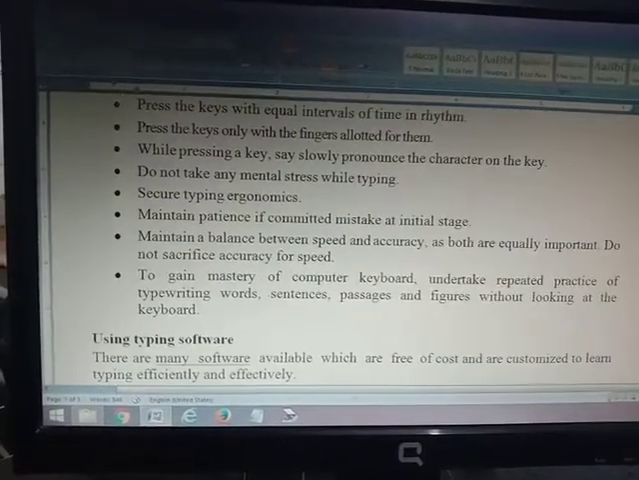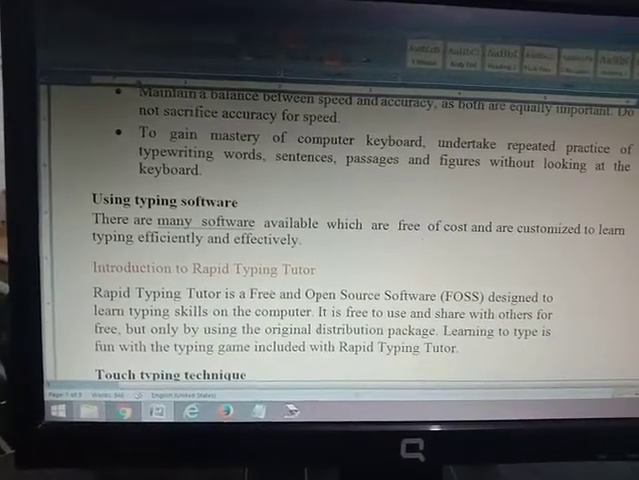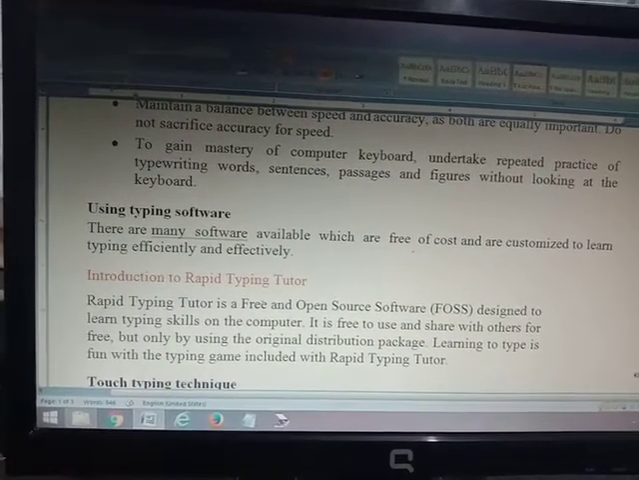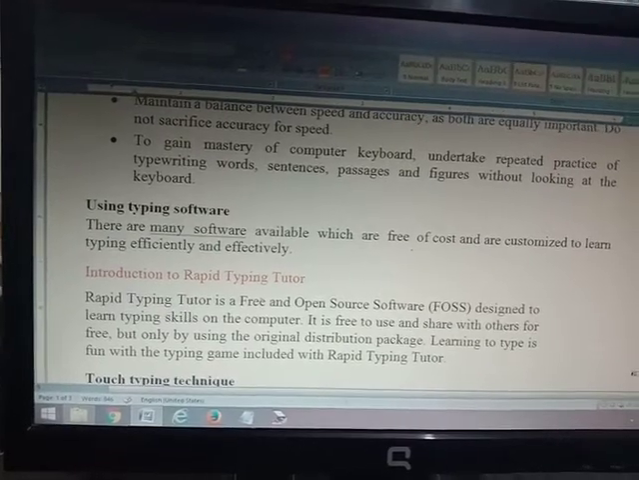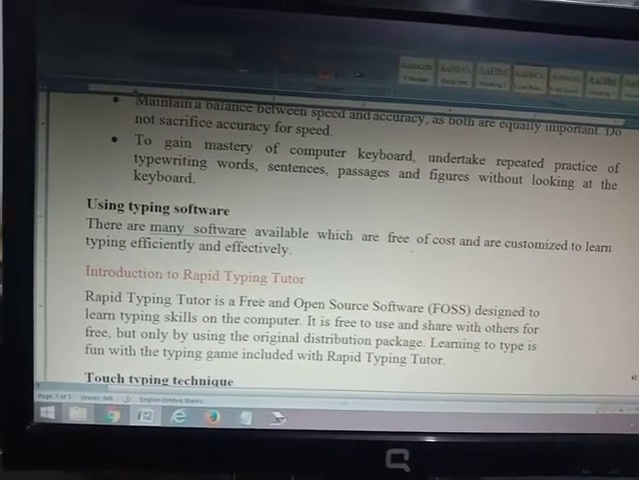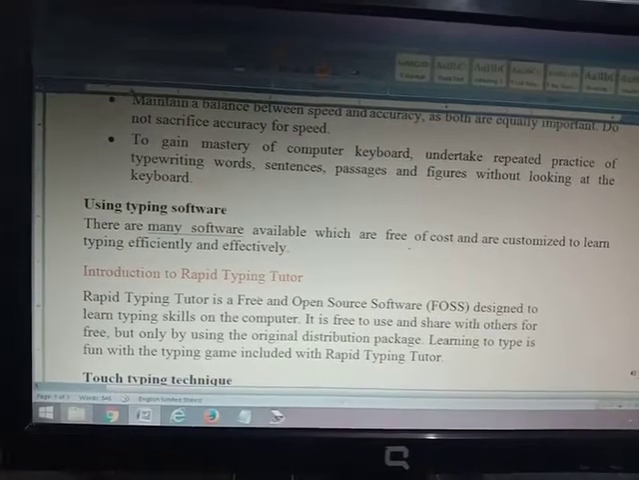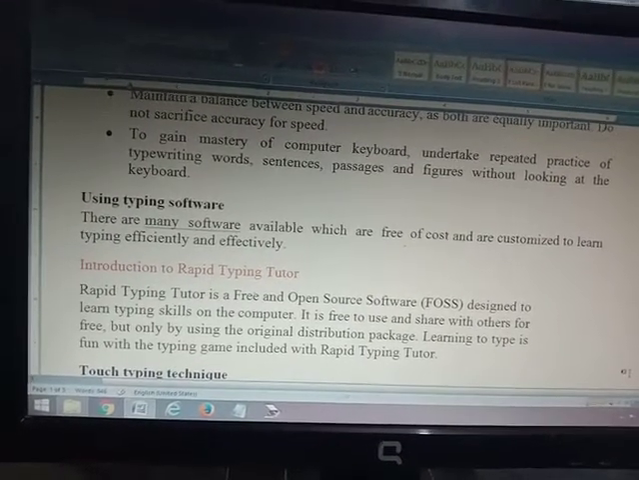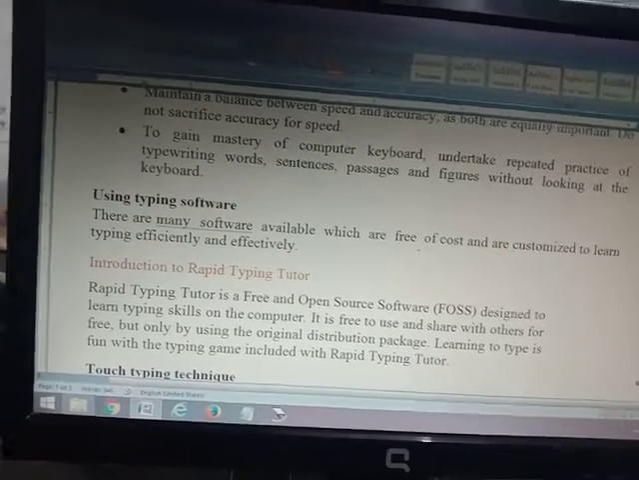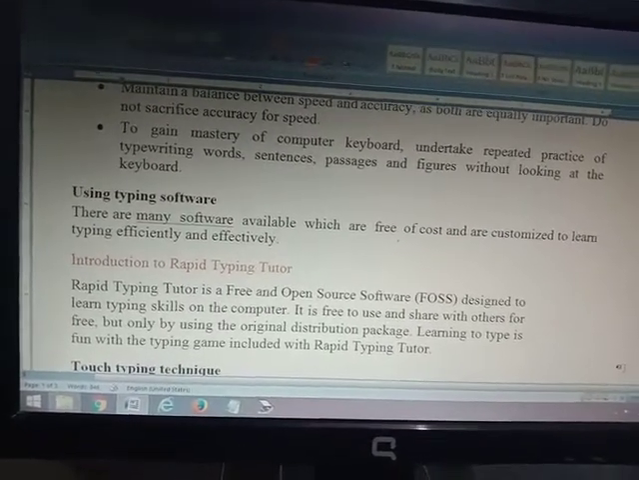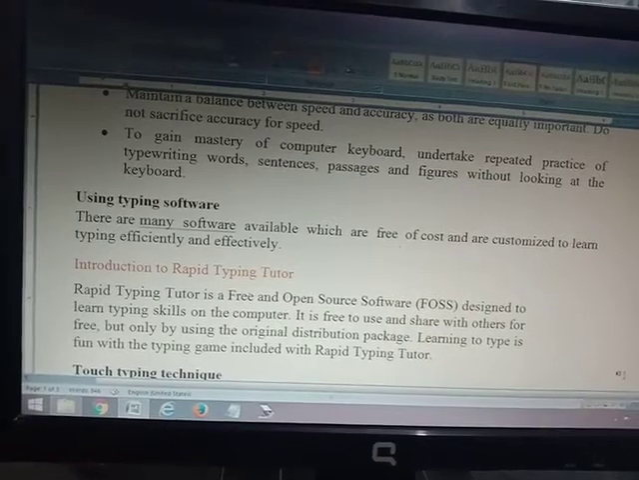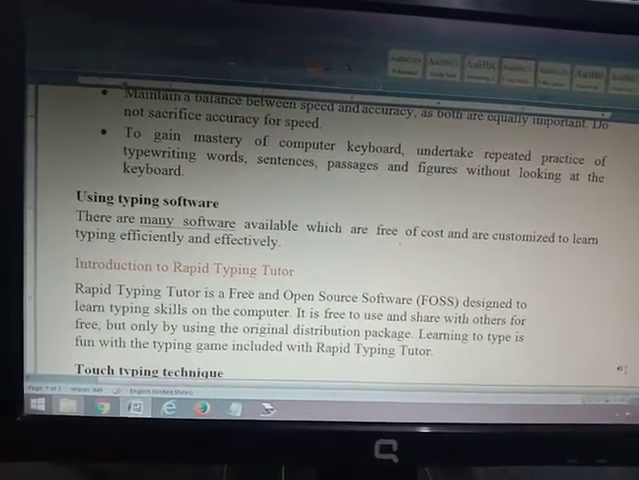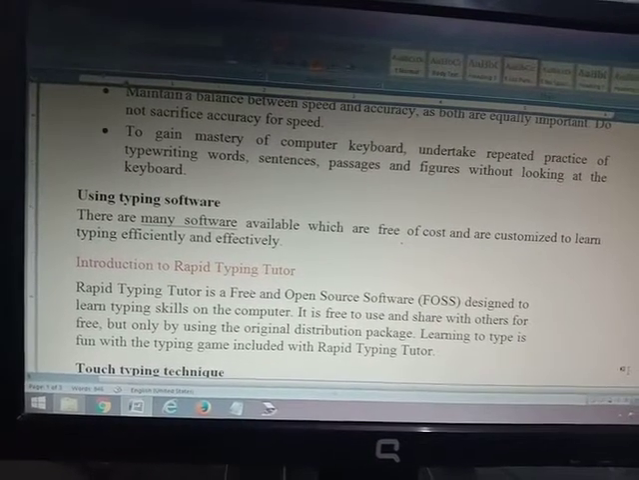The next point is using typing software. Some software is also available online. We can take an example: in your lab one software is there, the typing tutor software, Rapid Typing Tutor. So, students, we will read about that Rapid Typing Tutor.